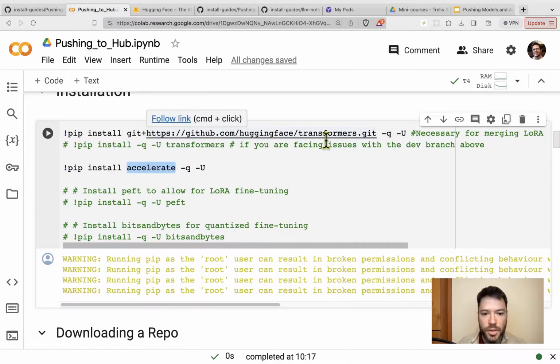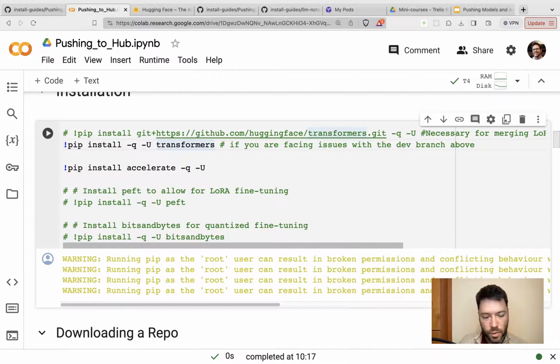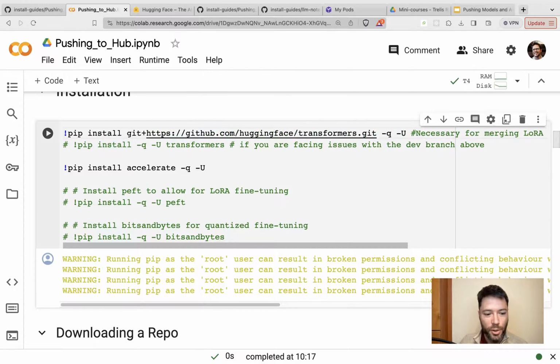Now, there are two ways to install transformers. There's the basic way here, which is pip install transformers. That's the most stable way to install it. However, there's a package that is currently under development and you can install it directly from GitHub. The benefit here is that it supports pushing 4-bit models up to the hub. That's something I want to show you later. So I am going to install this latest development version rather than installing the stable release here.